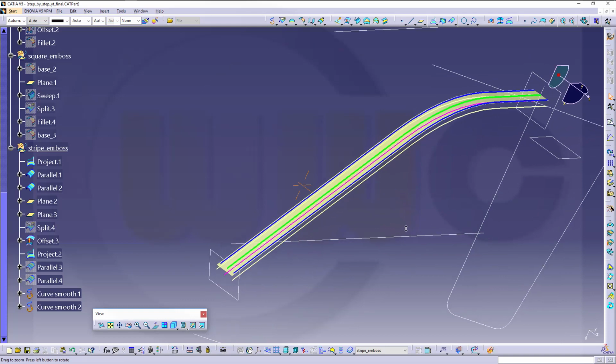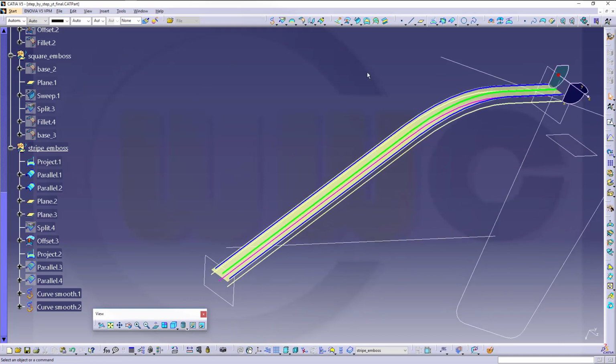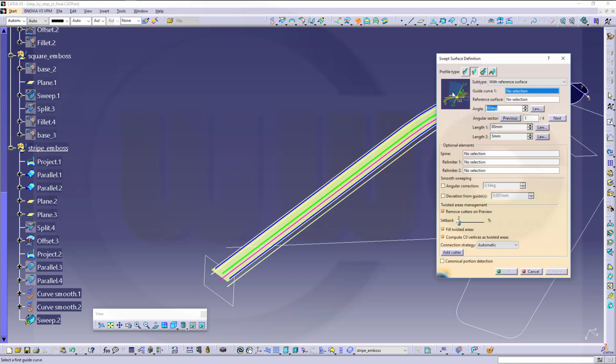Now I want to use 2 sweeps. So let's go for a sweep. There you go. With reference surface, yes, the guide curve. Let's start with this curve first. Angle might be 45 degrees. And the reference surface would be that offset surface, this one. And let's go for 5, or let's go for 2 mm in one direction, and let's say 8 mm in the other direction. And make a preview.